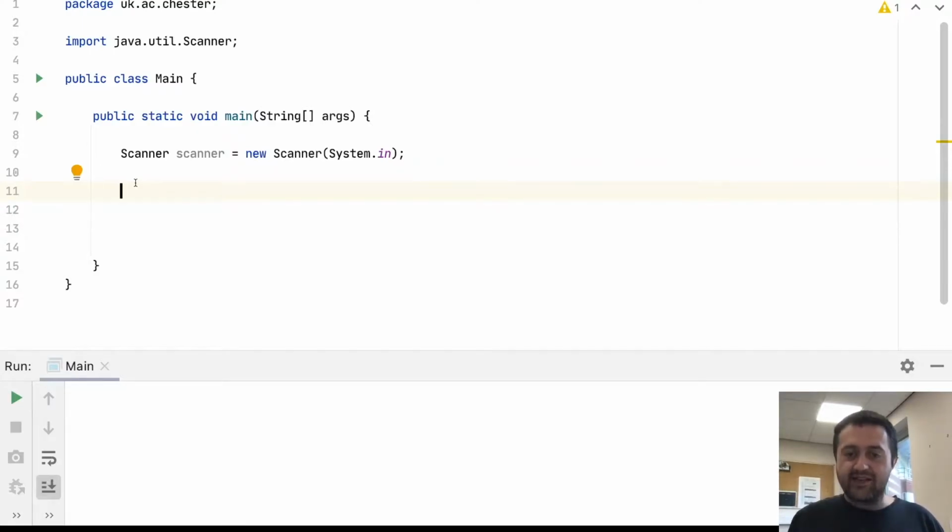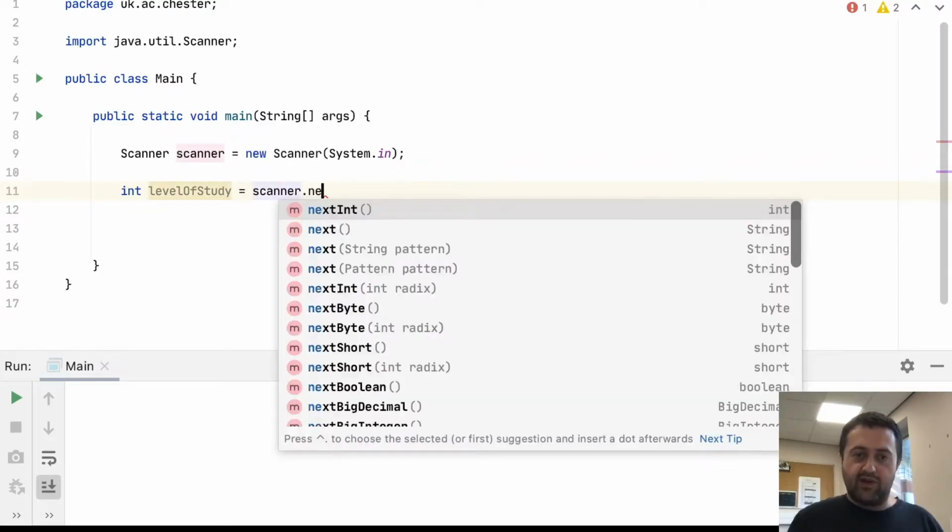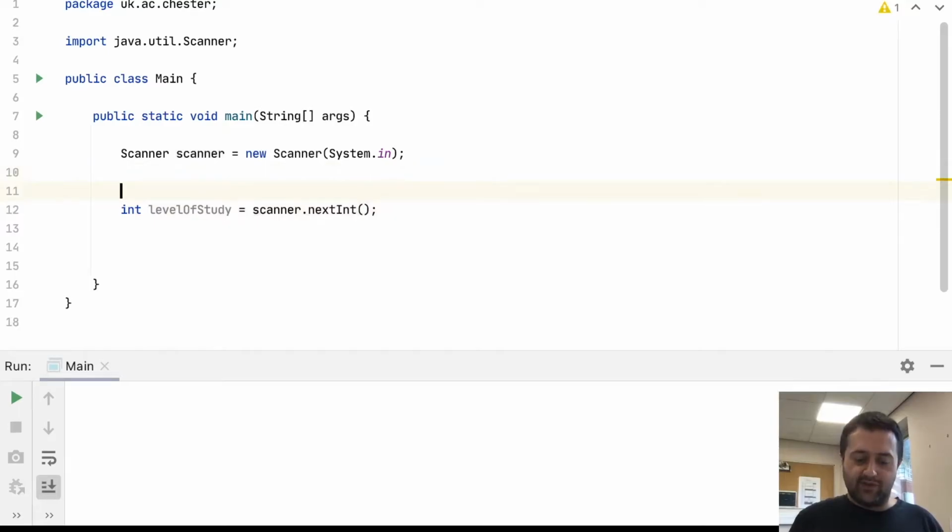So I'm going to take the example of different levels that you can study at in England. So I'll ask the user to type a level of study between, let's say, 2 and 8. And then we'll print out a message that tells them what sort of level of study that would be. So we've already got an instance of the scanner set up. So what I'm going to do is say int level of study, and we'll ask the scanner for an integer. We'll also tell the user before they type it in to please type the level of study.